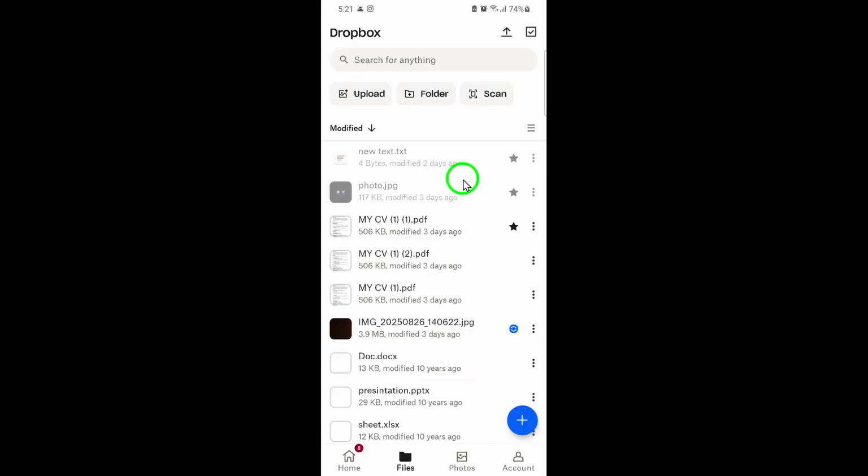First, open the Dropbox app on your phone. If you haven't logged in yet, just enter your credentials to access your files. Once you're inside, look at the bottom of your screen and tap the Files tab. This will bring up a list of all your stored documents and folders.